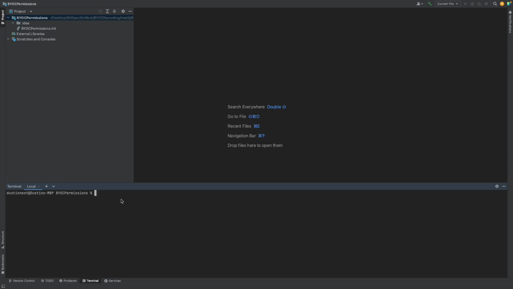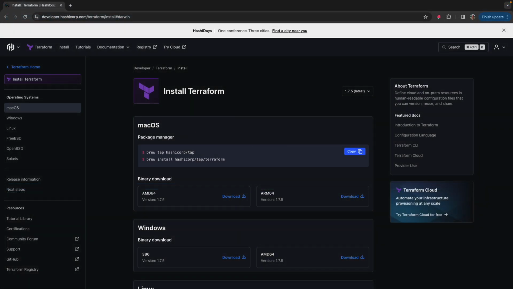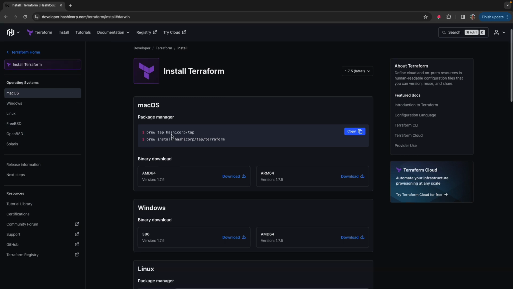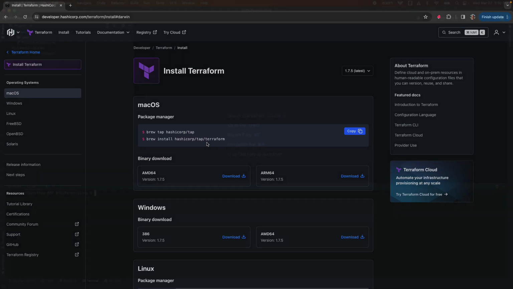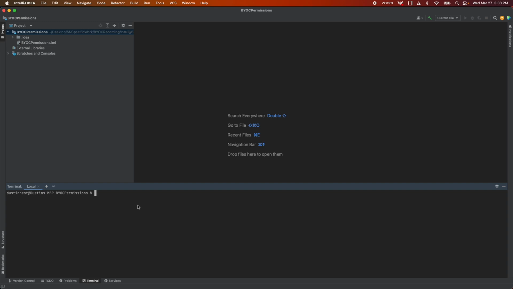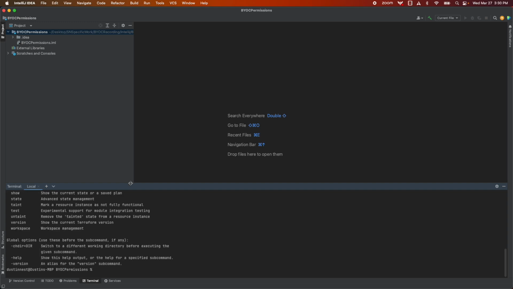Here's where you can install Terraform. You can use a regular terminal as well. I'm here on a Mac, so I'm going to use brew. Here are the directions from HashiCorp for the different operating systems. If I do brew tap hashicorp/tap and then brew install hashicorp/tap/terraform, it should install Terraform for me. Once Terraform is installed, I can always type terraform, and you should see that help menu come up for Terraform.